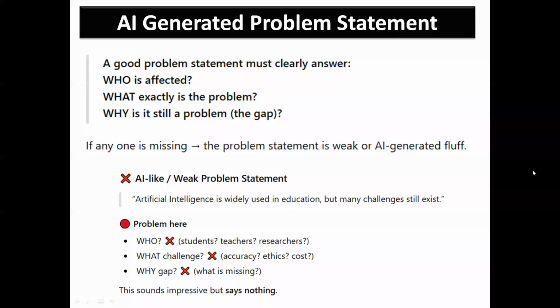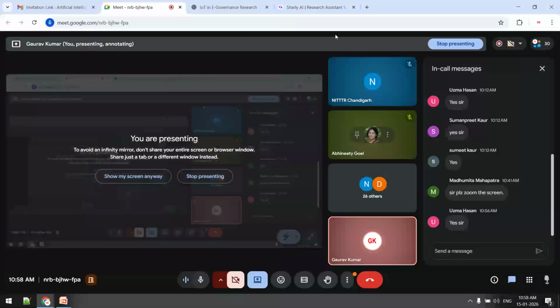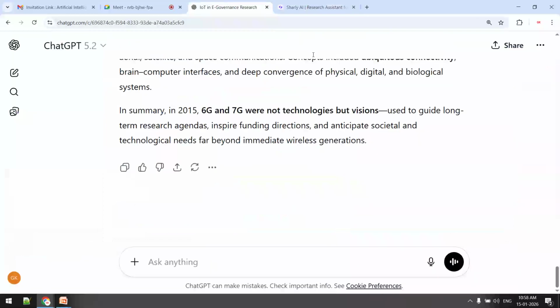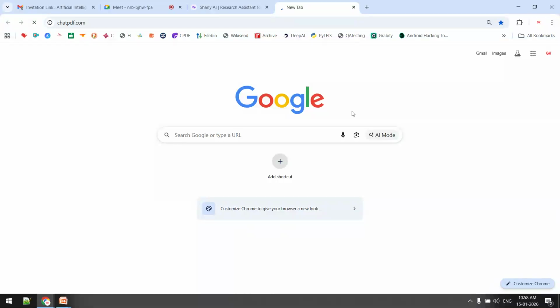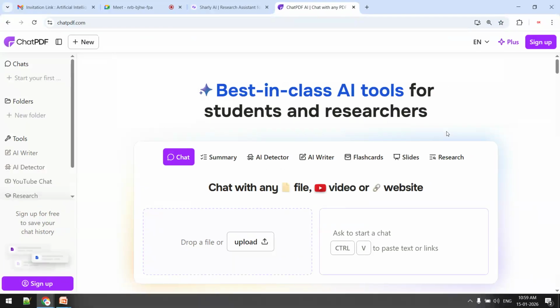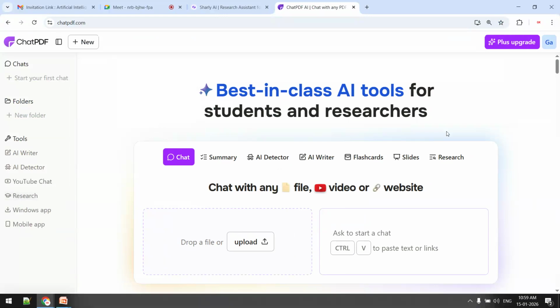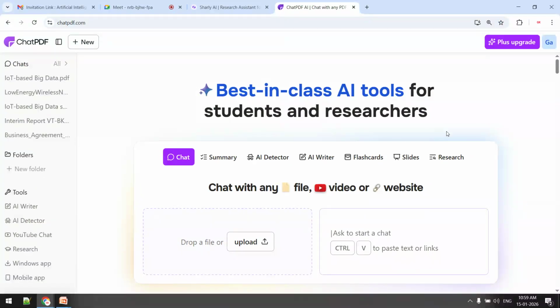In a very simple way, we will see its demo. I am opening ChatPDF. It will serve multiple purposes. One purpose is that you will get your effective content. The other purpose is that it will be in 0% plagiarism, once you refine it, after scrutinizing and making it submission ready.